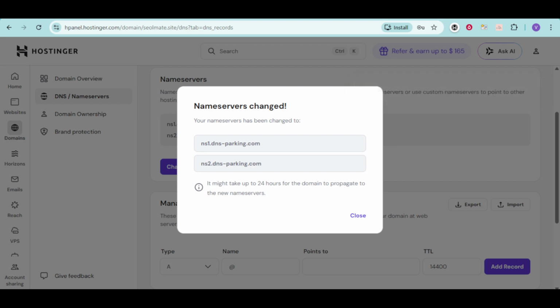Carefully copy the first name server, the one that starts with ns1. You can usually copy it by highlighting the text and using your normal copy shortcut. Then do the same for the second one, the ns2 address. It's important that you copy them exactly as they appear without adding any extra spaces or characters, because even a small typo can prevent your domain from connecting correctly.